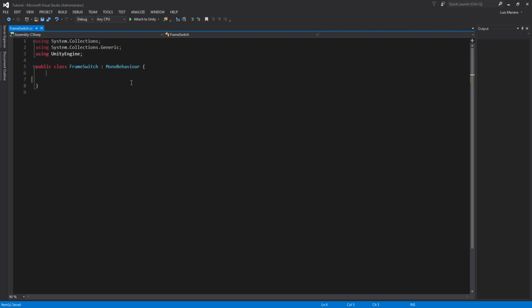So first thing we want to do, basically create two public game objects. Just go ahead and go public game object. I apologize if it's a little laggy. My Visual Studio is just starting up here. And then just go ahead and name it frame 1. And then you want to create another one, public game object frame 2.